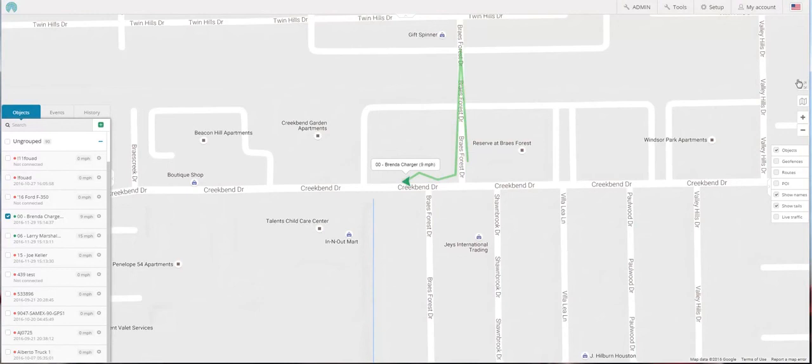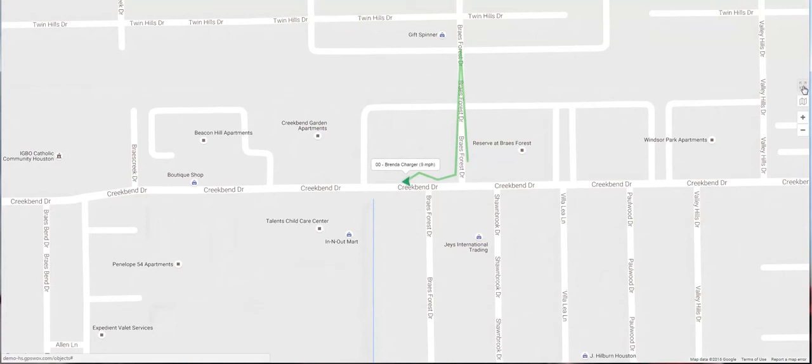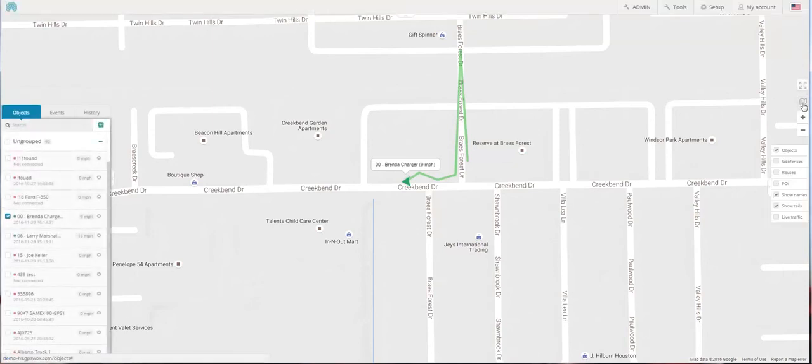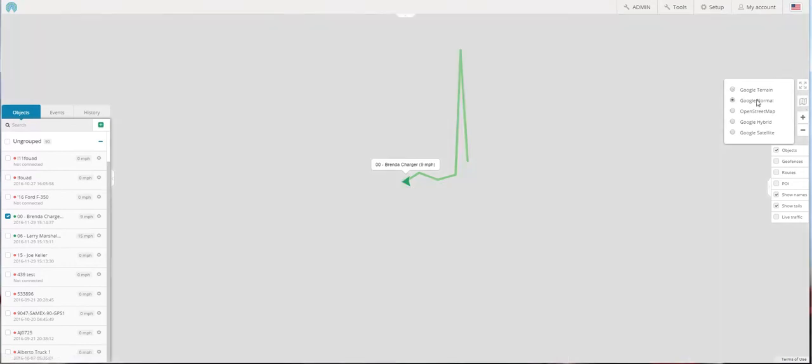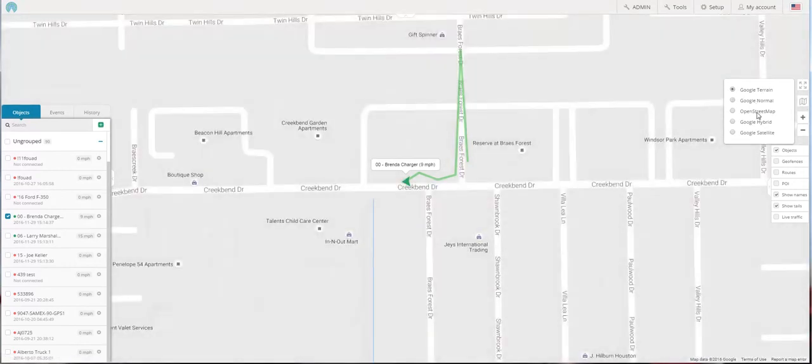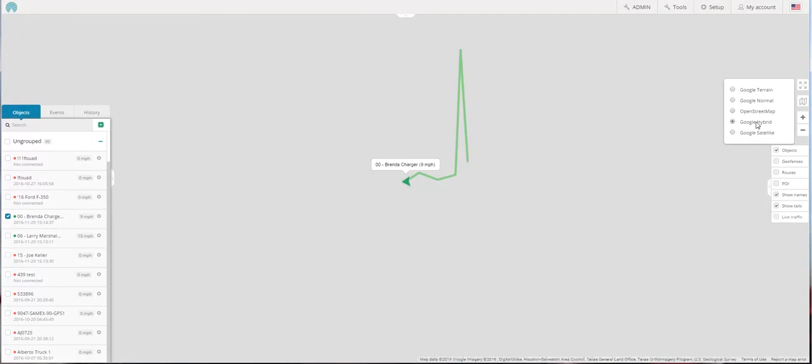Now in the right corner of the map, with this button, you can hide all of the toolbars, leaving only the essential ones. This is very useful if you're using a mobile device. Just click this button and you'll see a map of your devices only. And with the map icon, you can really select any map that you like. Google Normal, Google Streets, Google Hybrid, or Google Satellite.